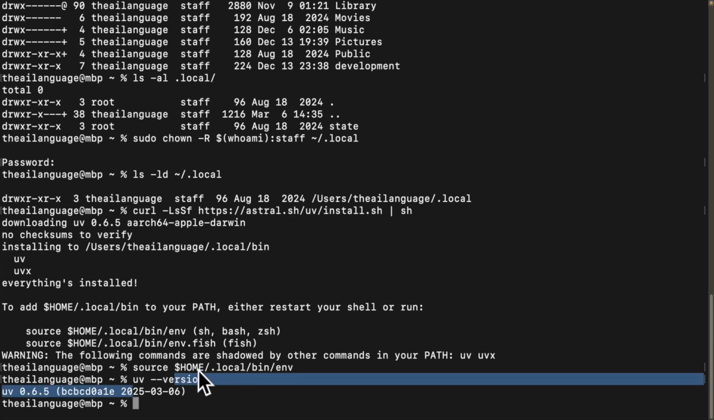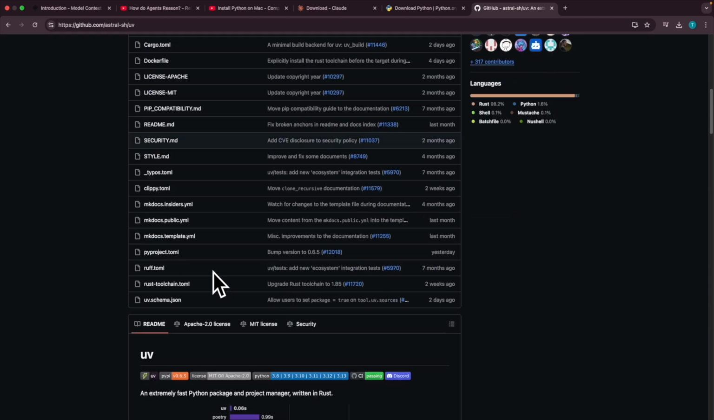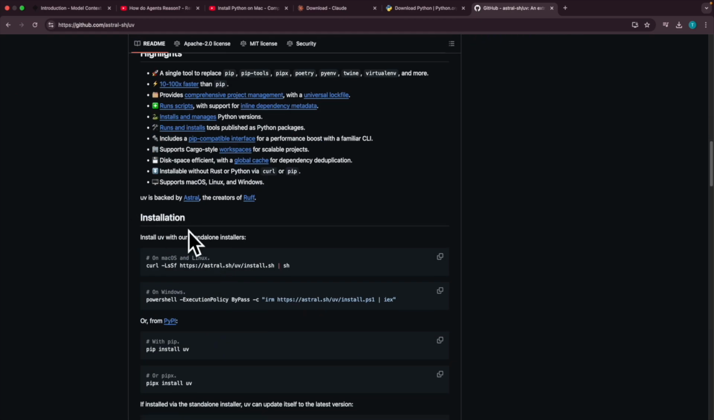So this is the package manager that we wanted. If you're on a Windows machine, you can follow the install instructions on the UV page on GitHub by Astral. And if you scroll down over here, you have the installation.